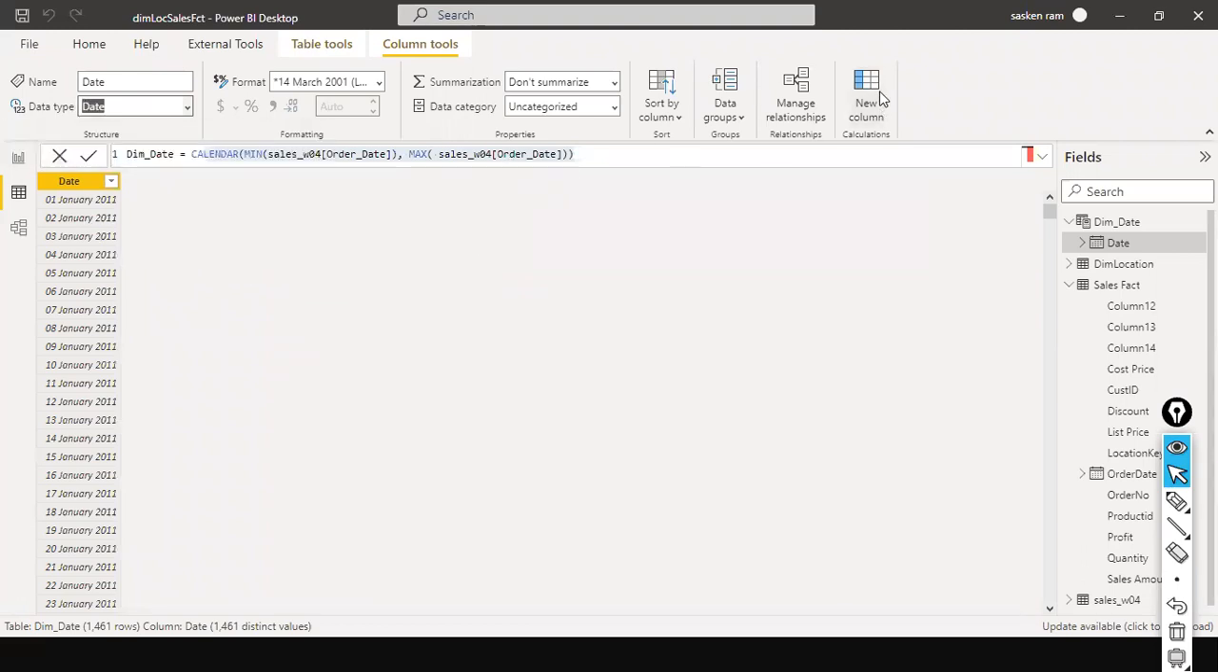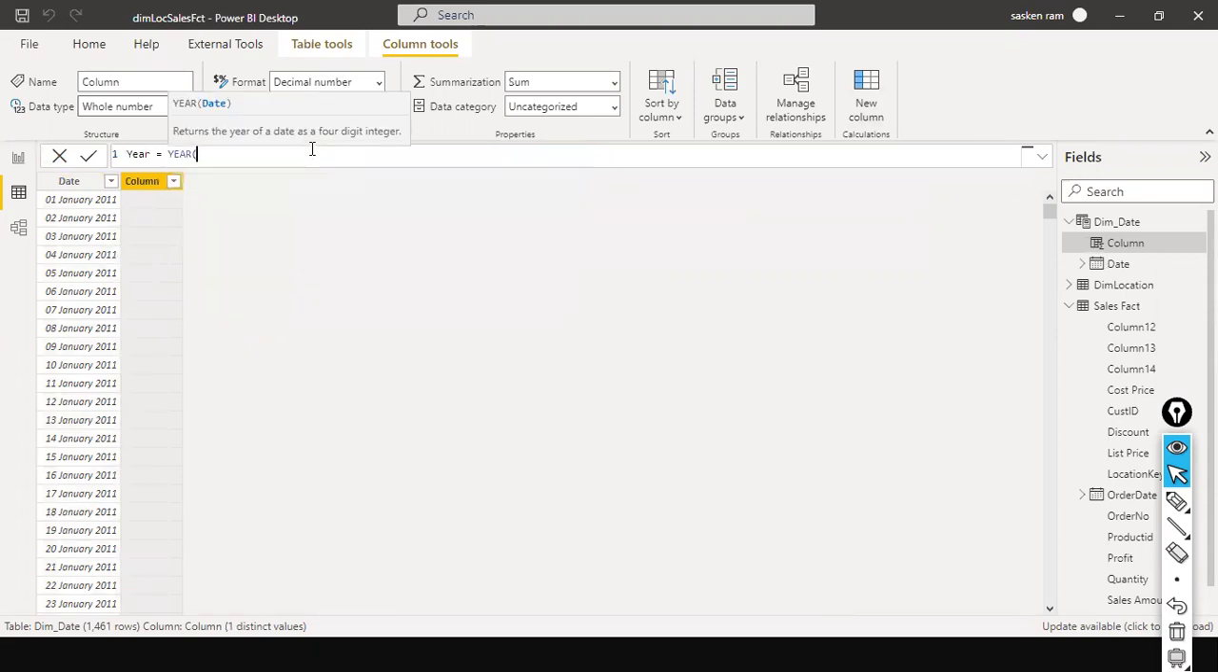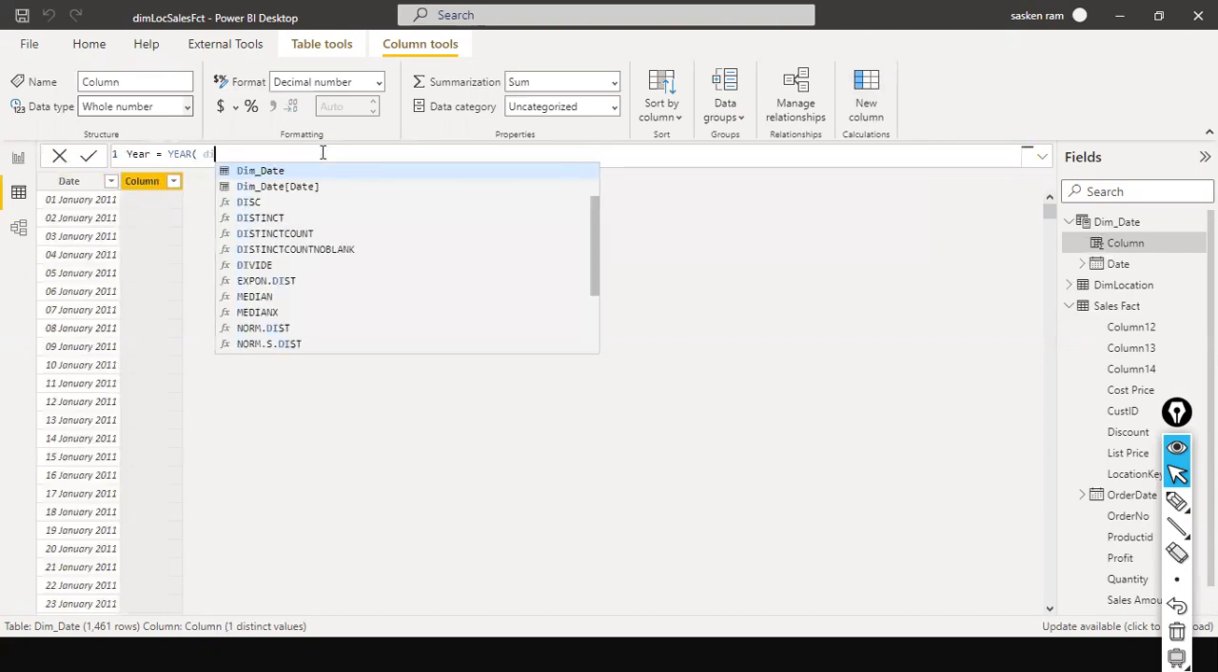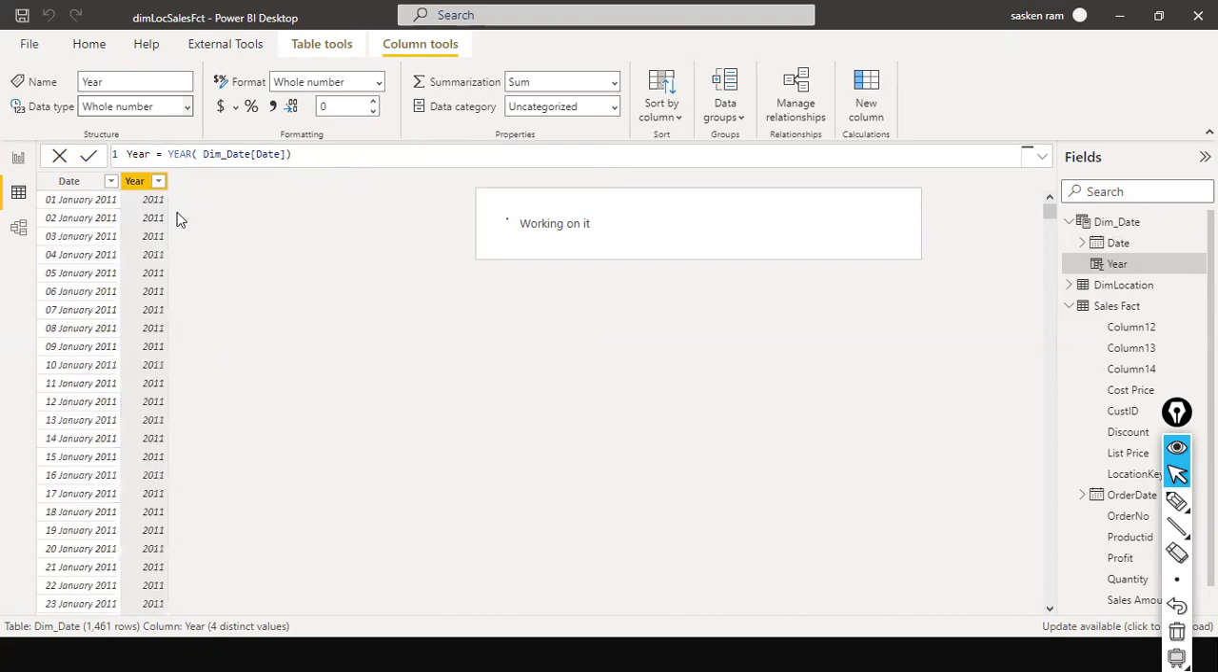Okay, fine. What is the next step? I'm going to hit the new column. From this, I'll be extracting the year alone. Year is equivalent to YEAR of, these are all DAX functions. Sales W04 of order date, sorry, not sales underscore, dim date, right? So we need to pick up this date. We need to extract the year from this date column, which belongs to the dim date table. Look here, it extracted the years alone from this date column.